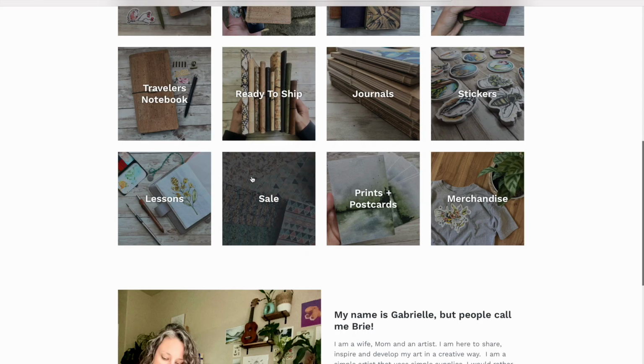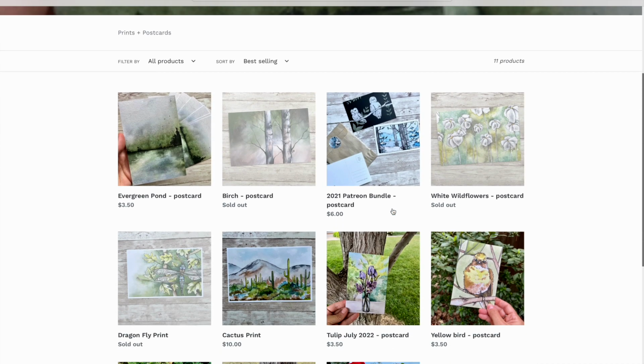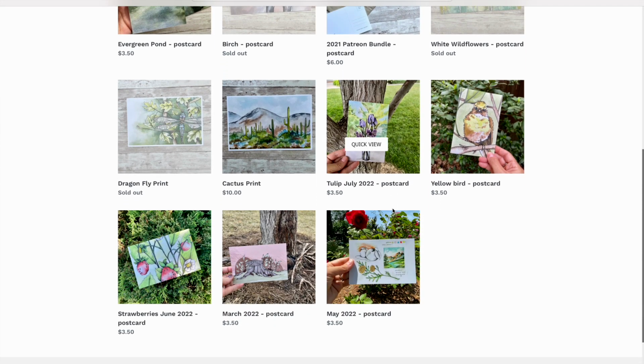All right, I'm going to go back. I don't have anything in this sales category right now, so when I click on it, nothing happens. But if I do have something on sale, it would be located in this category. The next category is prints and postcards. Again, self-explanatory, but it's all the postcards and prints that I have available.